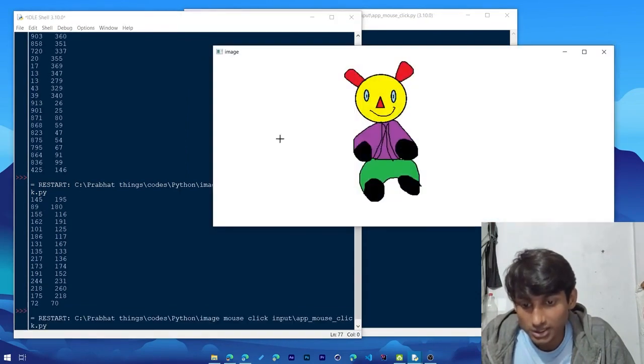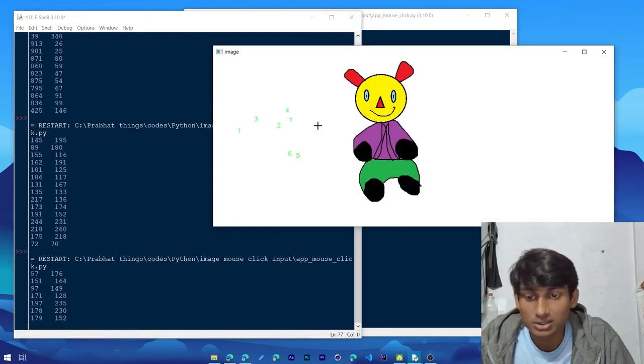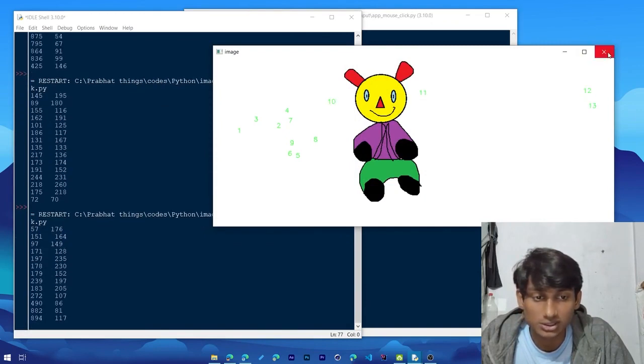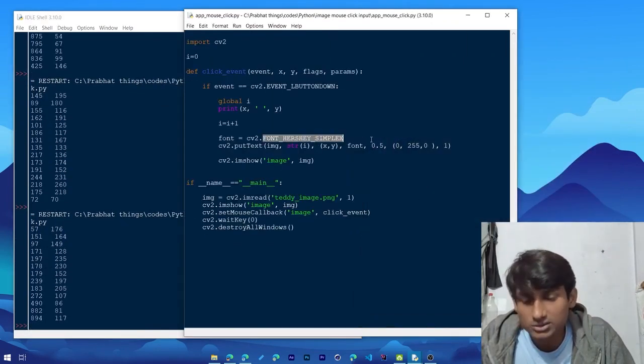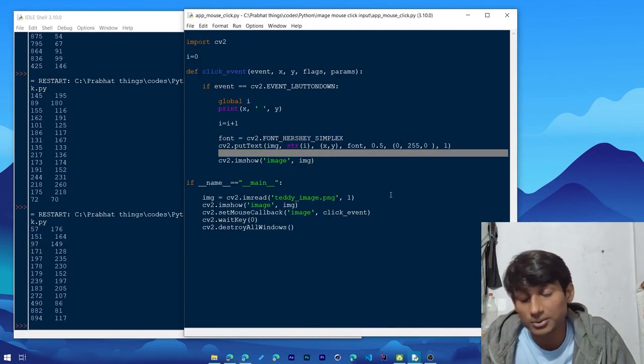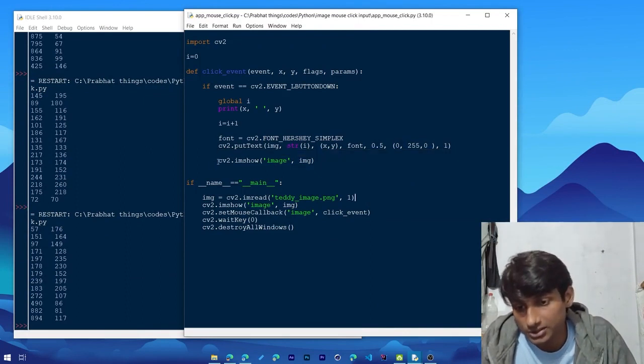So when I run this, you can see that now the color has changed to green. So this is nothing but the color, and these are just the properties of the thing that we want to be printed on the image. And we want that image. This image is nothing but, you can see, that teddy image.